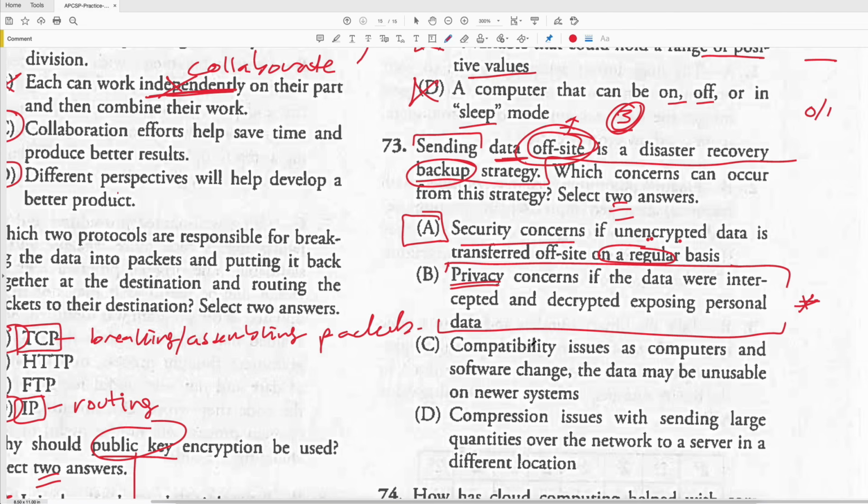For C, it says compatibility issues. As computers and software change, the data may be unusable on newer systems. That's not true. Newer systems are what they call backwards compatible, which means that you can open up older files on newer systems. Plus, how often does that happen, right? Usually data is stored in spreadsheets or Word documents, and those can be opened, even with newer software.